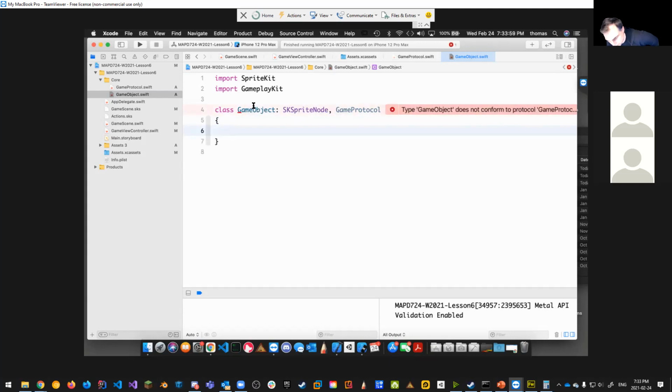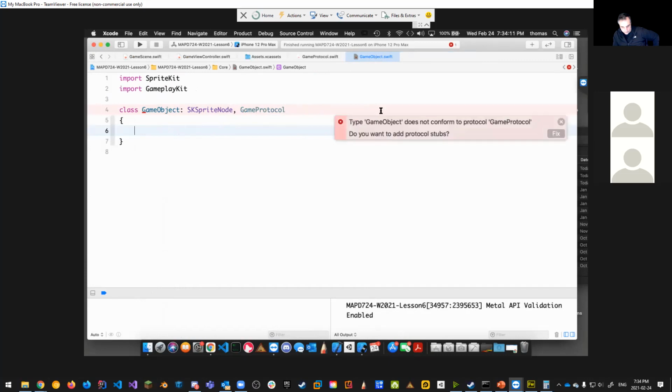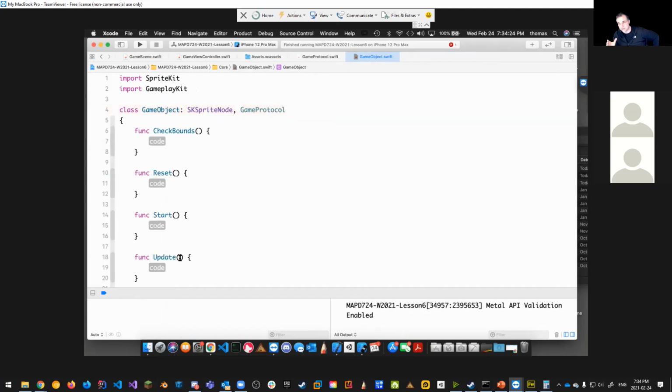Now it says type GameObject does not conform with the game protocol. Why is that? Because we don't have those functions. We need those functions, right? And what we want is to go over here, and it says, do you want to add protocol stubs? Absolutely, it's going to help us. Let's get those protocol stubs going. So I'm going to click fix. And it's going to actually put in place all these functions. Guys, this is way easier than if I was going to write all this myself, right? Because there's less fingers pressing buttons. Less fingers pressing buttons means less errors, higher chance of success.